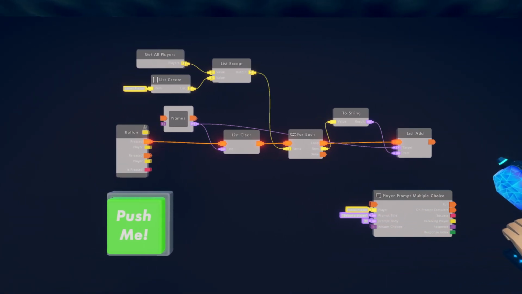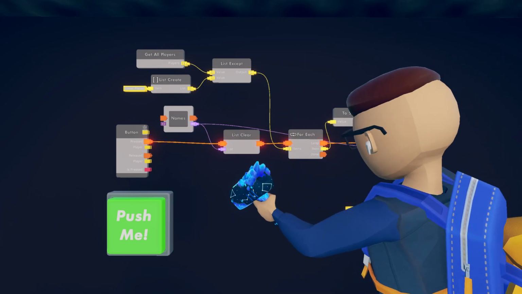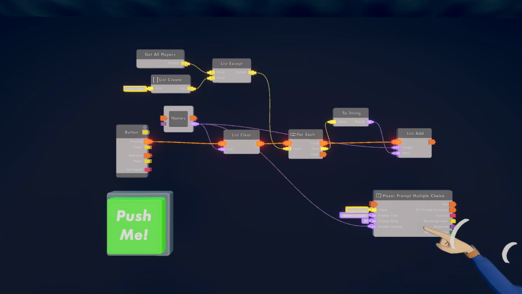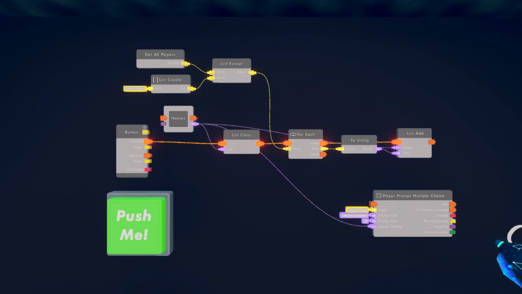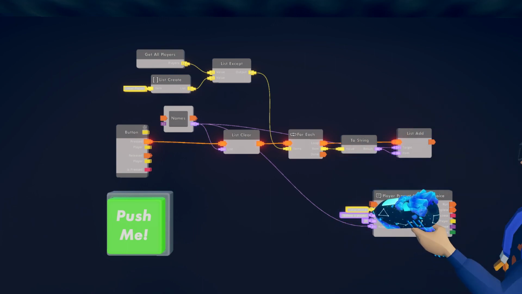And then once that's done, we'll take the output, the current value of the names list variable, and hook that up to answer choices. So now when we run this chip, it'll prompt us with that list of names. So we need to run this exec input. And where can we do that? So we run this.